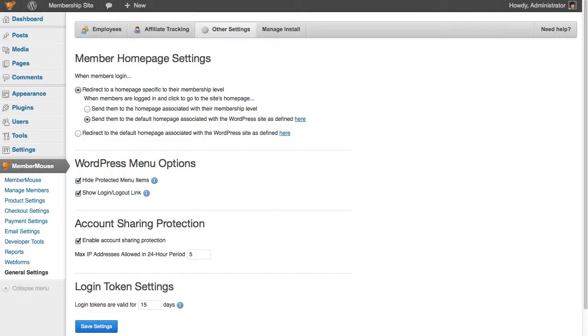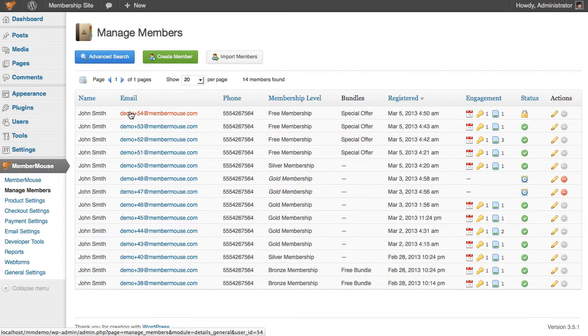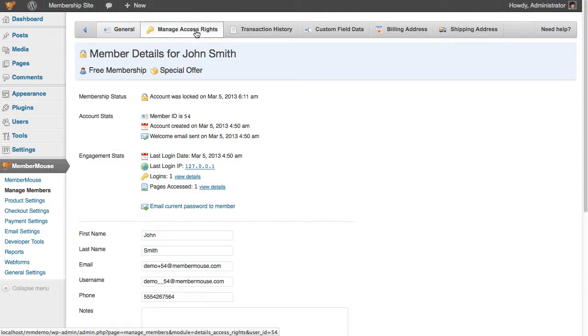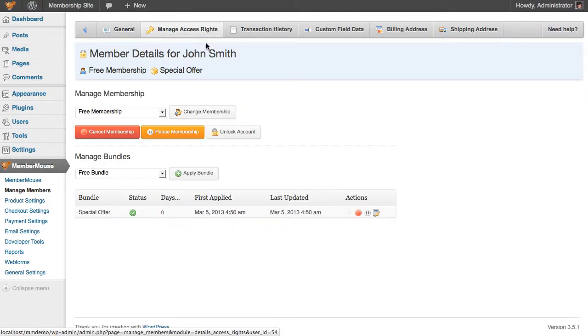Now when an account is locked, this will have no effect on the billing aspects of the account. And if we go to Manage Members, we can see what it looks like. So for this account, the status is locked. And if we go to Manage Access Rights, we can see that we can unlock the account by clicking here.